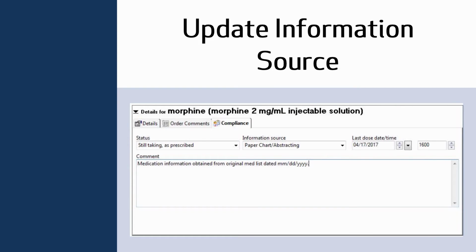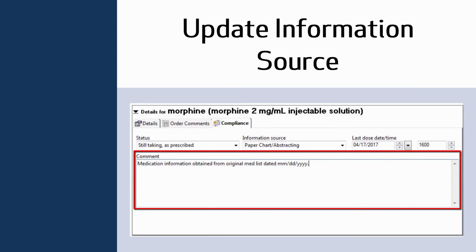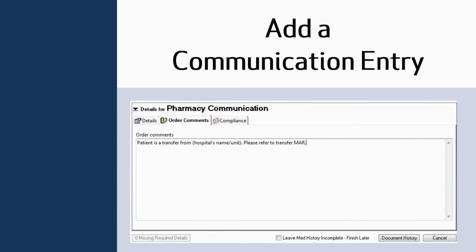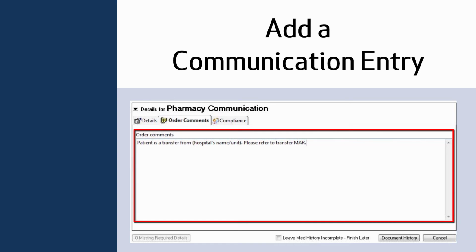After updating the home meds for the patient's current encounter using the Document Medication by History button, you will need to update the information source in the Compliance tab and add in the Comments section "medication information obtained from the original med list dated," and then include the date. You will need to also add a communication entry that states that the patient is a transfer from the hospital's name and unit, and then "please refer to Transfer MAR."